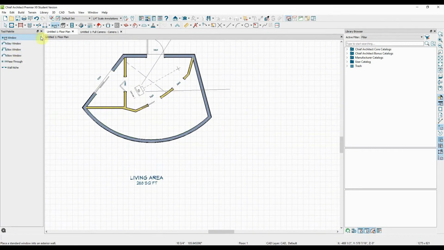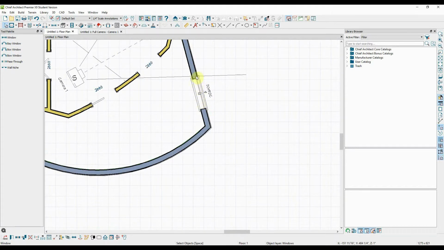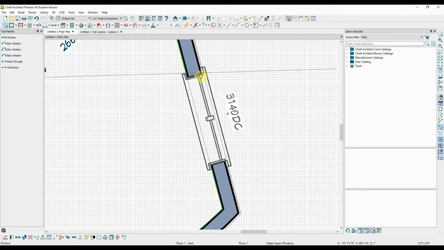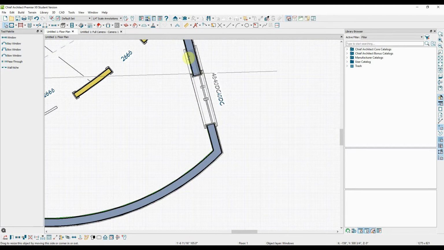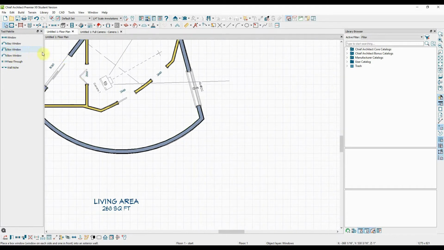And then finally, the last section is going to be windows. The main type is just your window. There's a lot of customization within your normal window, but we'll look into that later. But one thing I want to bring to your attention is how to change the size of a window if you already have it placed. If you're not doing an exact measurement and you just want a different size, you can see there's a little handle on the side of the window right there. If you click and drag that, that'll change the size of the window, obviously, how wide it is.